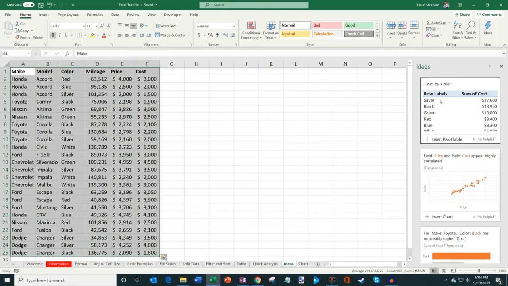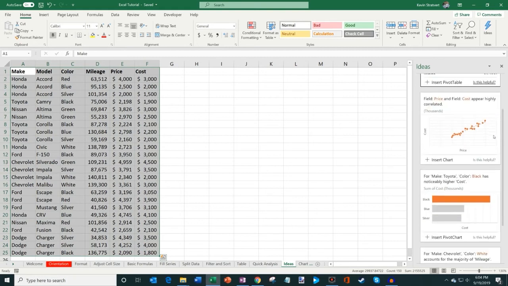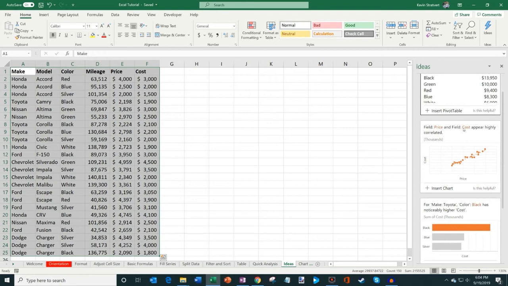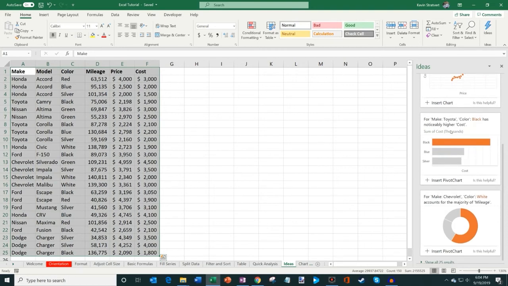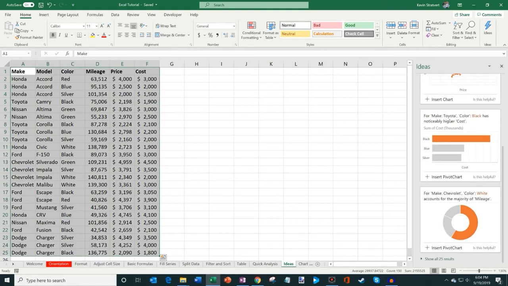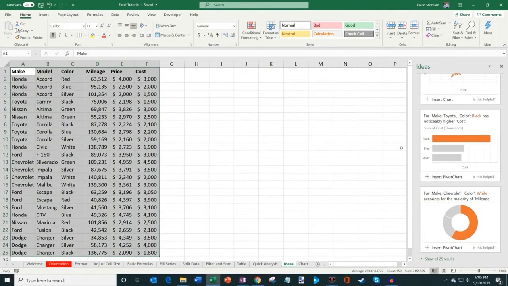So here I can see by color, what is the cost? This one's interesting. Price and field. Cost appear highly correlated. So the cost and then the price of the car appear highly correlated. The black Toyotas have a noticeably higher cost. And so what it does is it goes through my data and it finds different outliers in my data. So it calls out kind of interesting insights to me. So that's kind of a fun thing to run against your data to see if there are any interesting insights that might be there.